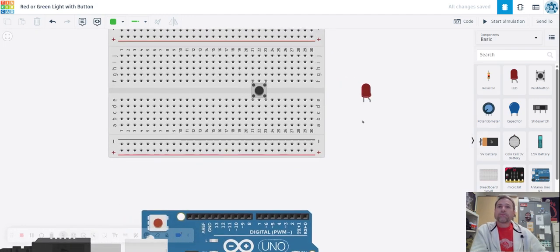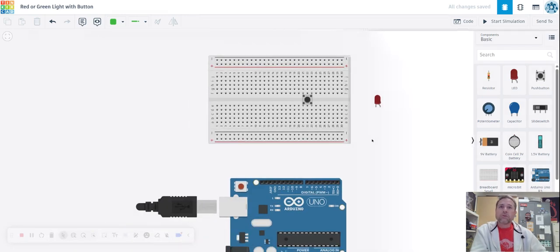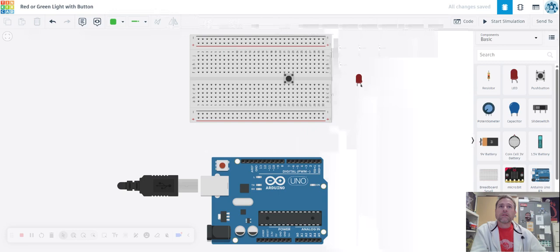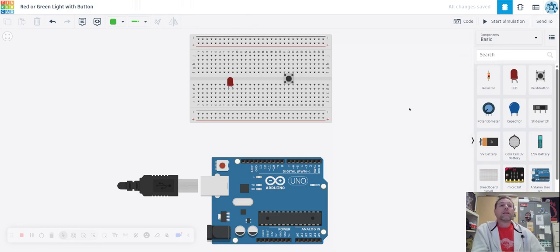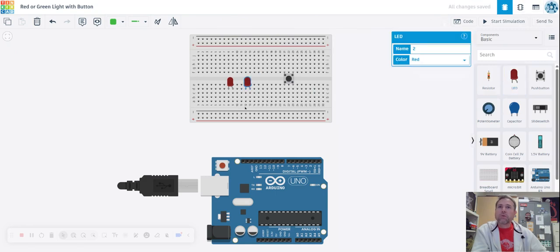But for us, we are going to zoom back out, center some things, and take this red LED and put it in this spot. I'll put it right here above 8 and 9. All right, I need another LED, so I'm going to grab this one, pull it into my workspace, and connect it to the breadboard. Let's put it right here above 12 and 13.